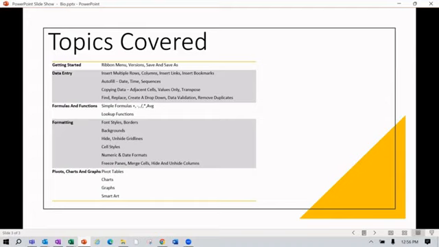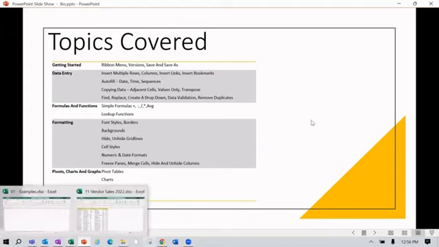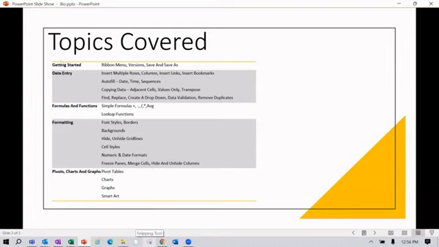Let's go over the topics that we will be covering today, and I will take you through one by one. So we will start with how Microsoft Excel looks like, what are the ribbon menu options, then we go over the data entry section of it, then we will go to the formulas and functions that we can work with, and formatting options, pivots, charts, and graphs. Let's get started, everyone.